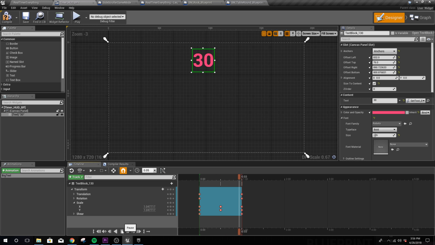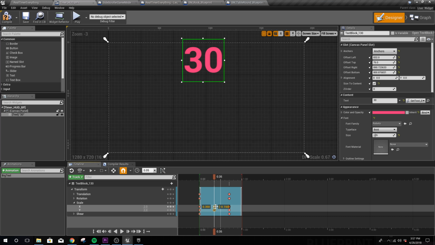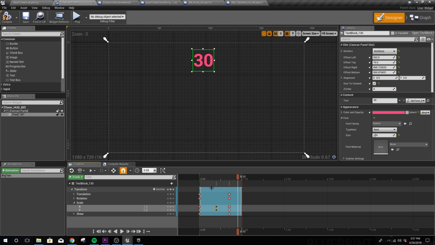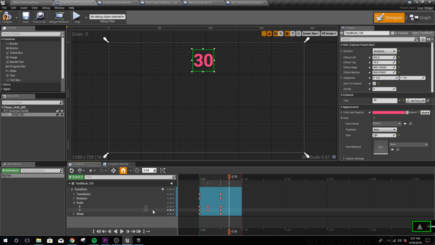So that looks pretty nice, but maybe it takes a little bit too long. So let's drag the ending keyframes back here, and likewise the middle keyframe. So let's see what this looks like. That's a lot faster, but I still think it could be even faster. So let's try this. Let's try that.